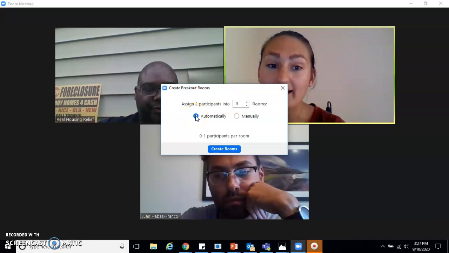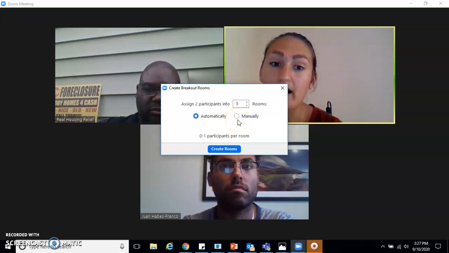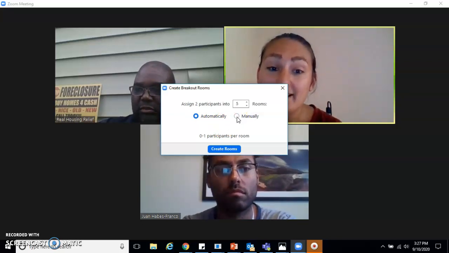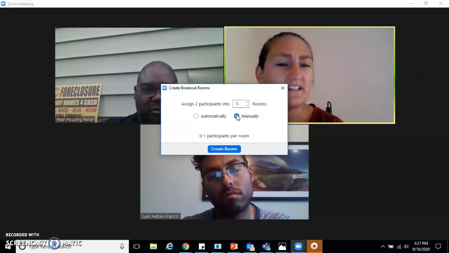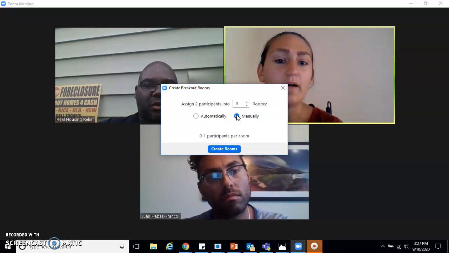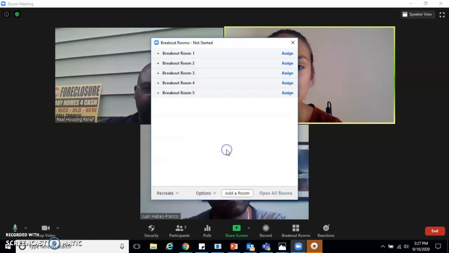It says, do you want to automatically assign them, which means it's going to be random, or do you want to manually assign them? I would say always manually assign them, because otherwise you can't choose where the teacher is going. So never do the automatic, do the manual. Then there's a button that says create rooms.